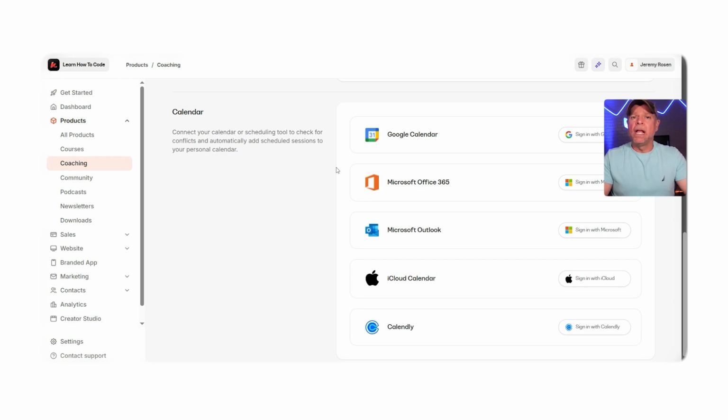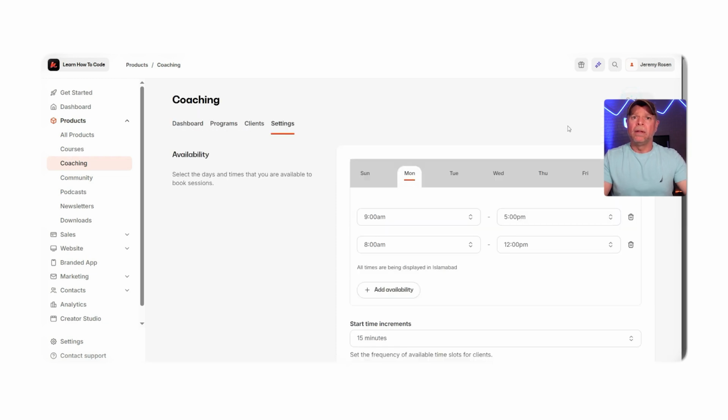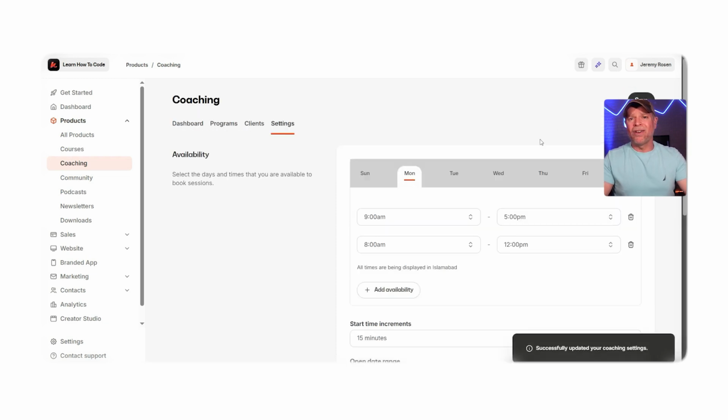Now, this integration helps you avoid double bookings and makes it simple to keep track of your coaching schedule. So when you're done setting everything up, remember to click the Save button in the top right corner. This will make sure that your preferences are applied.